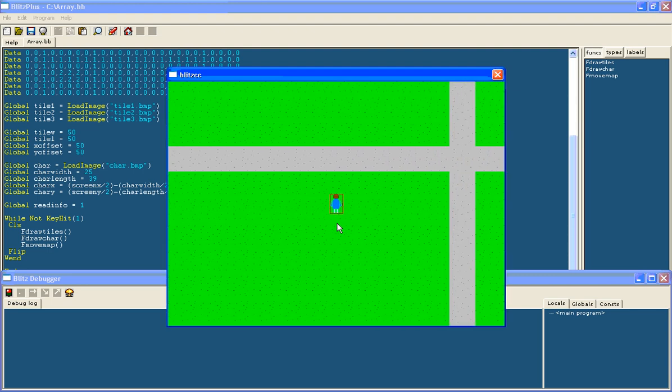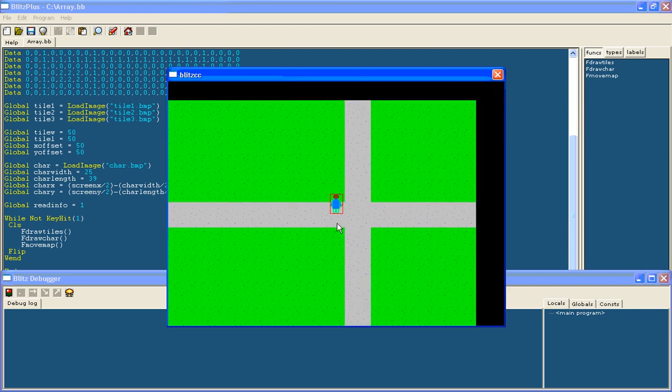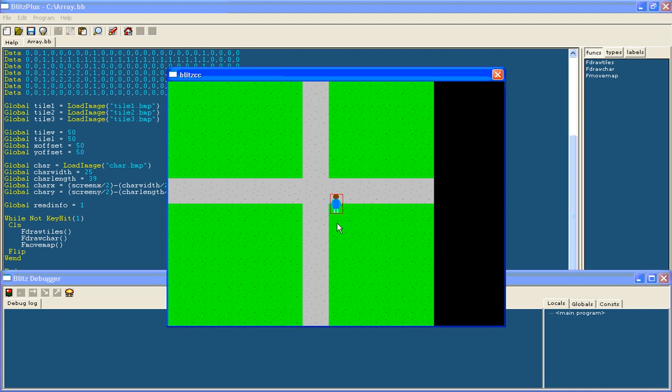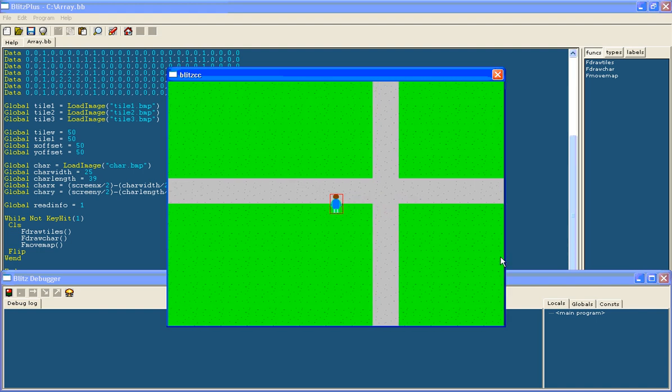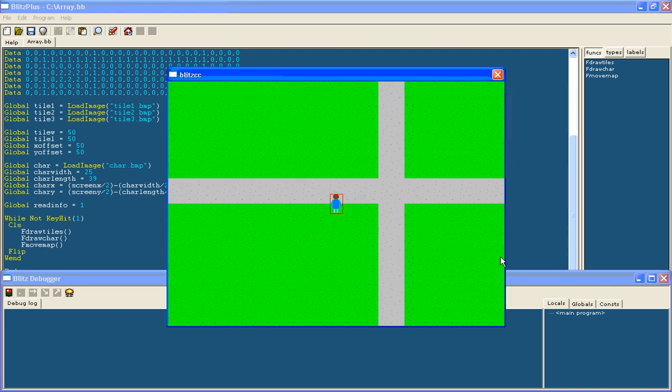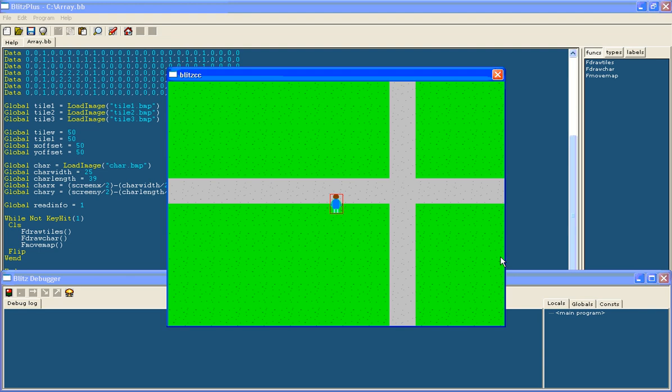background's moving. However, what I want to happen is when you get to the corners, and you shouldn't see this black, but anyway, when it gets to the corners, I want the background to start moving and then the character to move. And that is what I will be doing now.